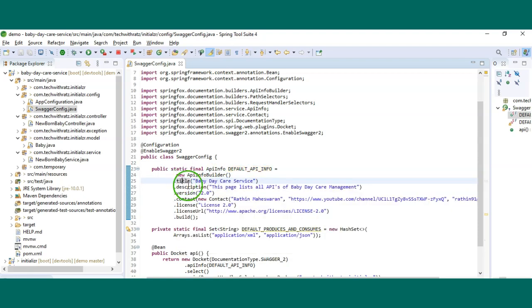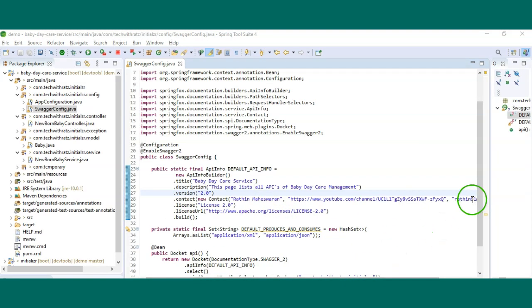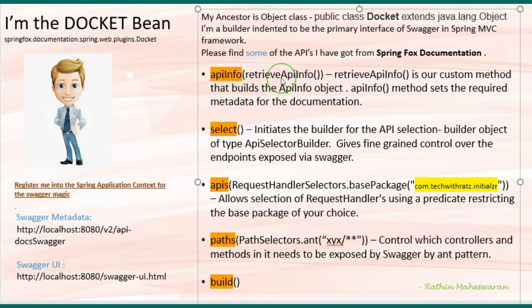Say, you can add the title of your documentation, description, version, contact with name, URL and email ID, and you can add your license URL, and finally you can build the required object using the API info builder. Next up is the select method through which we can initiate the builder of the API selection.